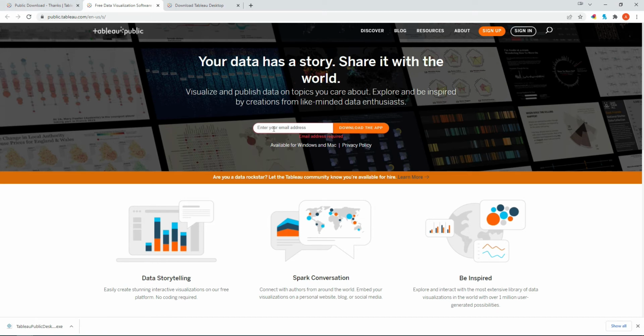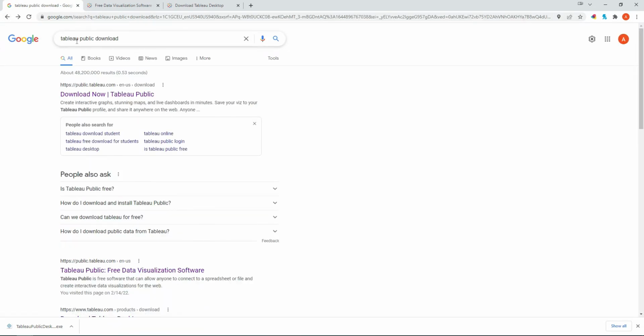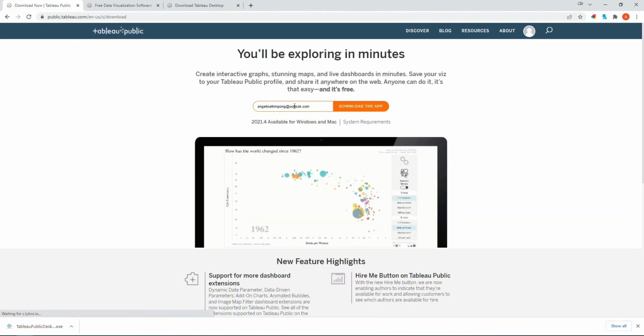So you have to put in your email. Go to this website, which I'll share in the description, or just go to Google. Just type in Tableau Public download and then go to the first link, type in your email just like I have done, then download the app. Now I have already downloaded the app and I have installed it. So go through the installation just like you would with any other application that you install on your Windows computer.